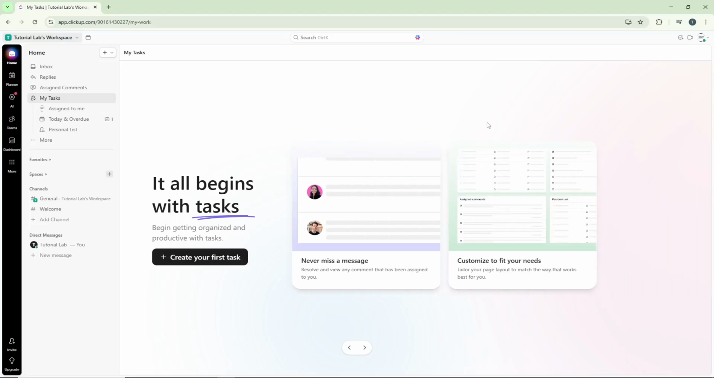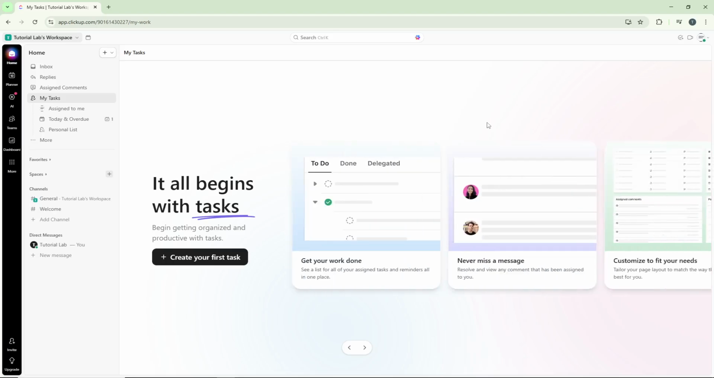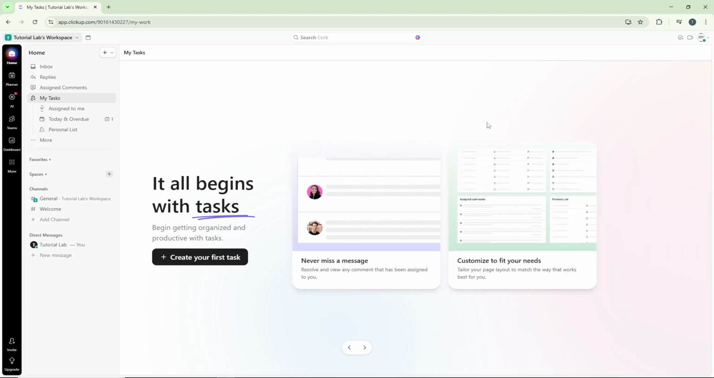Welcome back, everybody. Today I'm going to teach you how to upload files in ClickUp. This is an essential feature for keeping all your project documents, images, and important files organized right alongside your tasks.